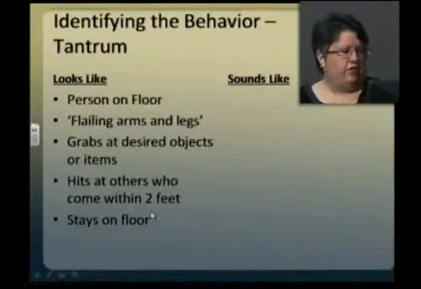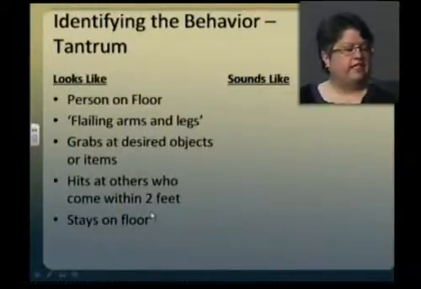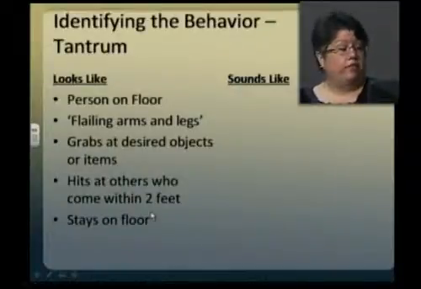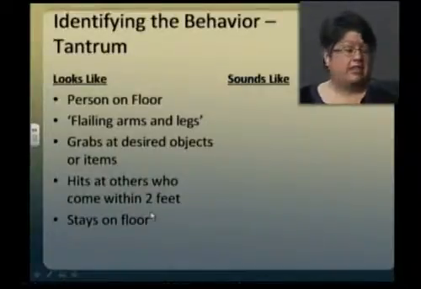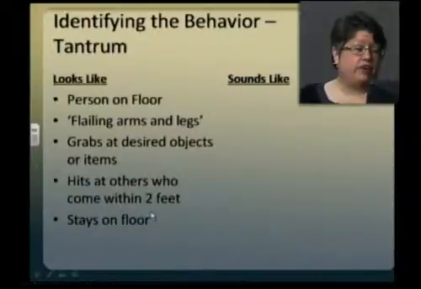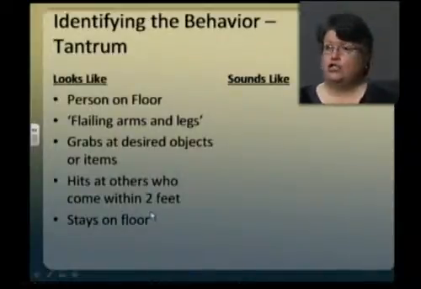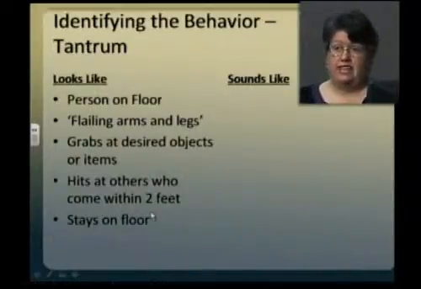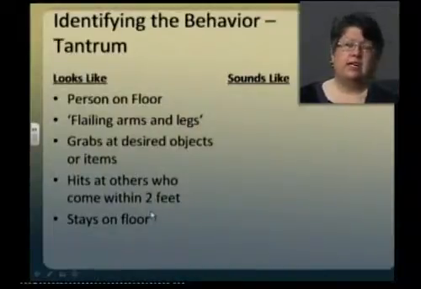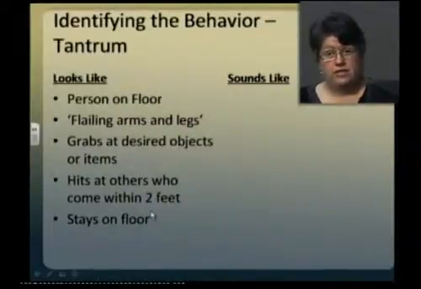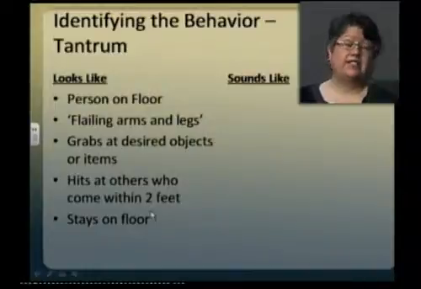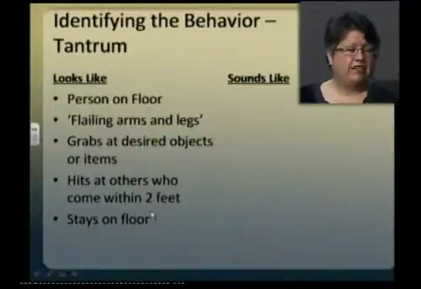For this behavior, for this particular person, a tantrum looks like the person on the floor, flailing arms and legs, grabbing at desired objects or items, hitting others who come within 2 feet, and staying on the floor. This description is much more precise and behaviorally oriented than the first word, tantrum.